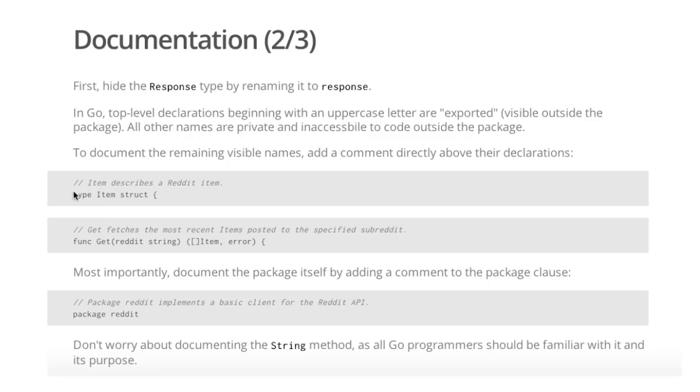So our item struct has this short string, "item describes a Reddit item," and our get function has this string, "get fetches the most recent items posted to the specified subreddit." But the most important piece of documentation is our package doc, which we add directly above the package clause. We won't worry about documenting the string method, as all Go programmers should know what that does.